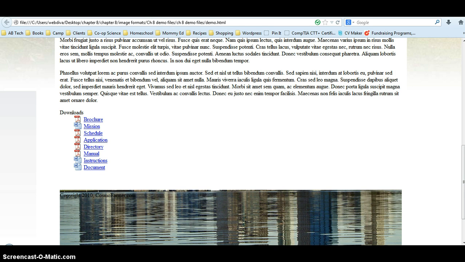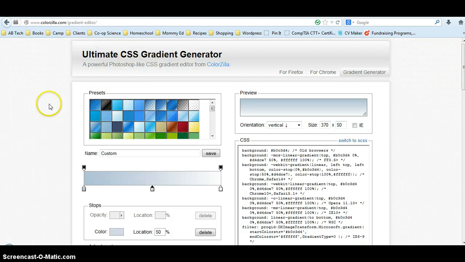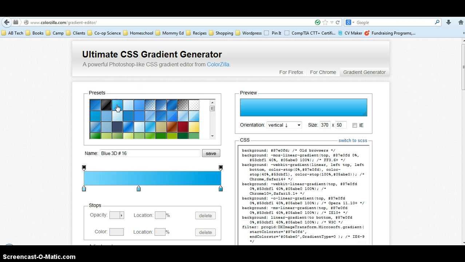So the tool that I tend to use to generate gradients is ColorZilla. If you go to ColorZilla, you go to the Ultimate CSS Gradient Generator, and it will bring you to this page. And I've already plugged everything in, but let me show you how it works. You start off by choosing a gradient that looks like it's pretty close to what you're trying to accomplish. So I'm going to choose this really nice subtle gradient that we've got here. And you can see it's got a name. And it's got 3 stops, just like ours.